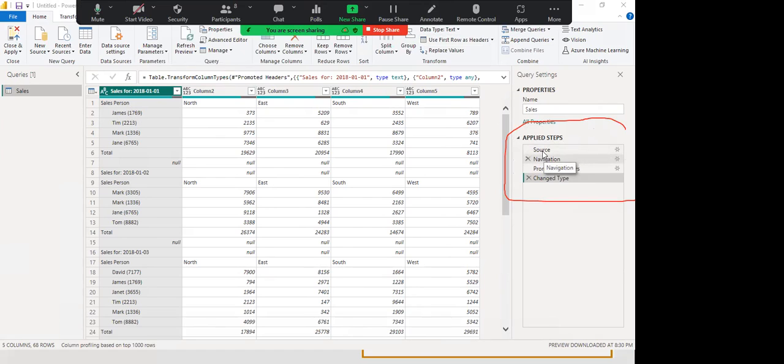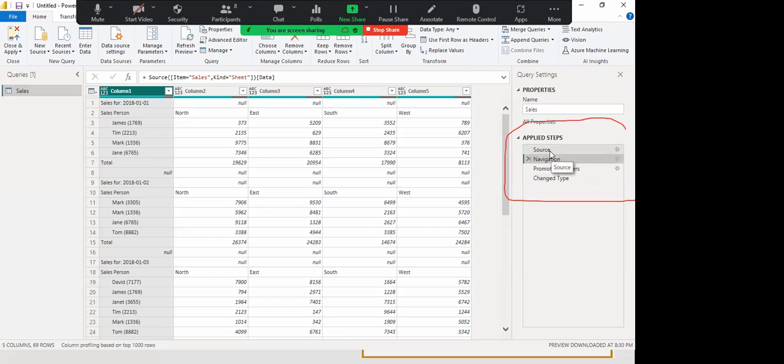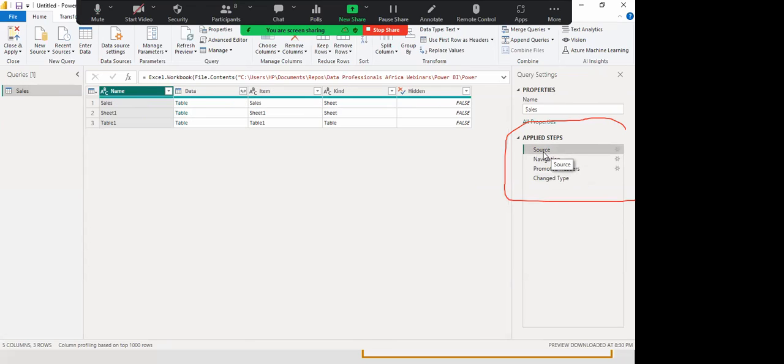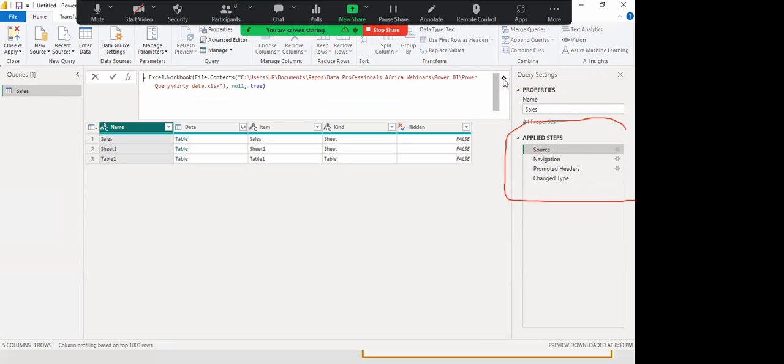Power Query is smart. Currently this is the most recent step applied, Changed Type, and you can go back and check the different steps that have been applied. This is what we did initially, Source. If you look in the formula bar, we mentioned that Power Query runs on M code. This is the M code that's connecting to the workbook.